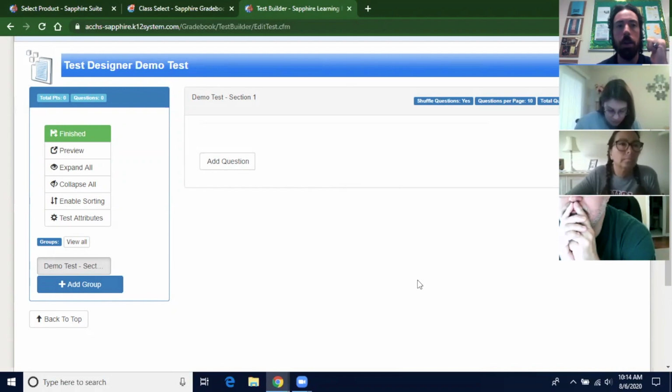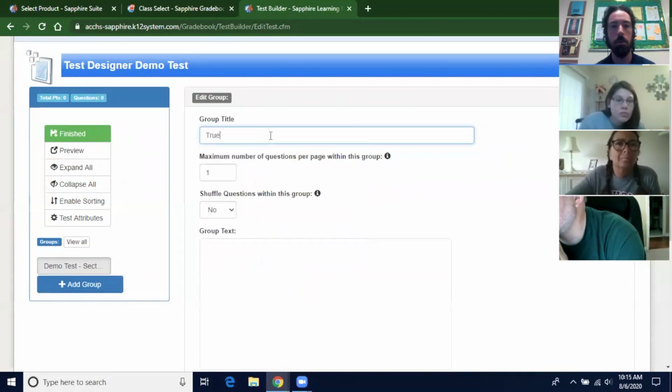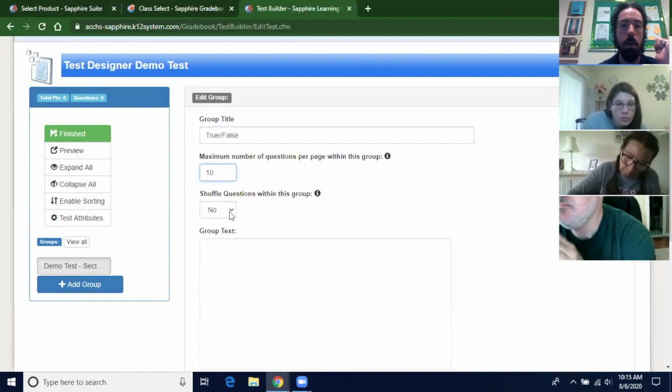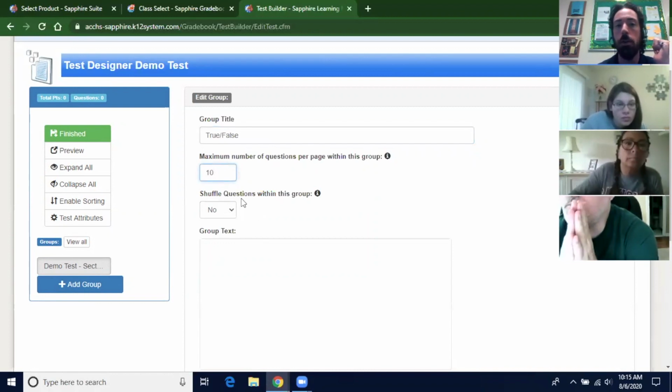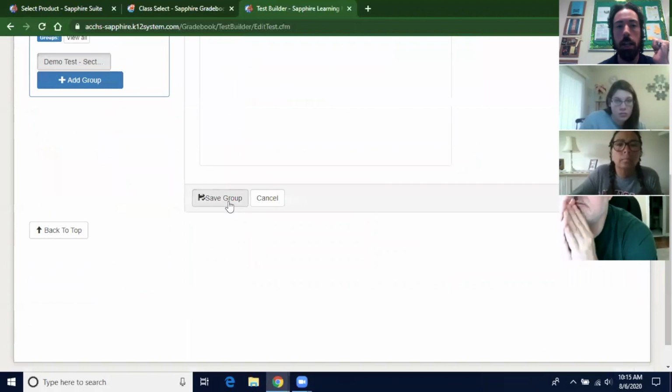Sometimes when we do the paper tests, we divide them up in parts, so you could add a separate group, and let's say maybe this is true false questions. Then you have this option whether or not you want to shuffle questions within this group. So you could shuffle maybe just these true and false, so they're not all in the same order, and then save it.